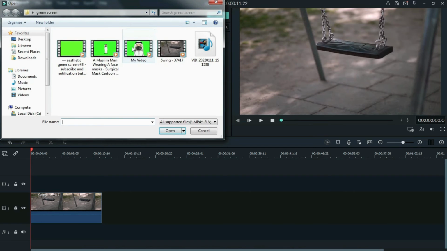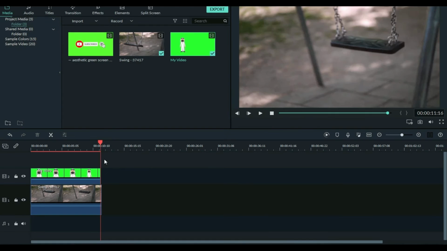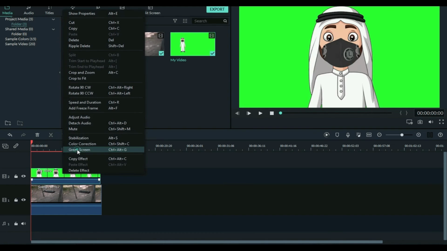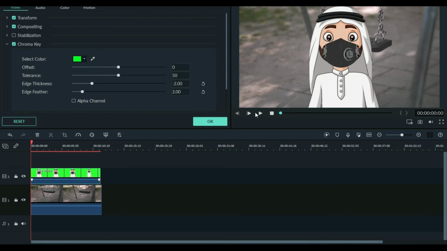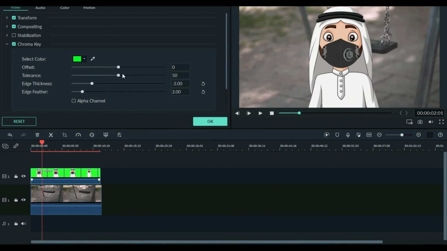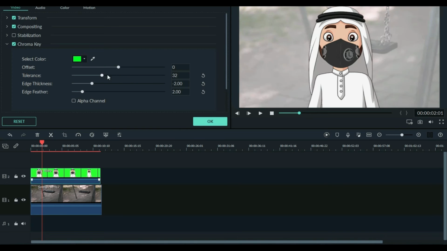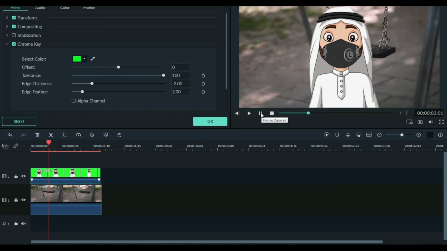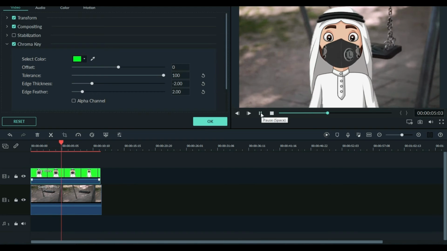Now import another green screen video. Drag and drop video in the timeline. Right-click on the green screen video and select green screen. Now set the offset, tolerance, edge thickness, edge feather, according to the green screen video. Arrange the settings according to your satisfaction.